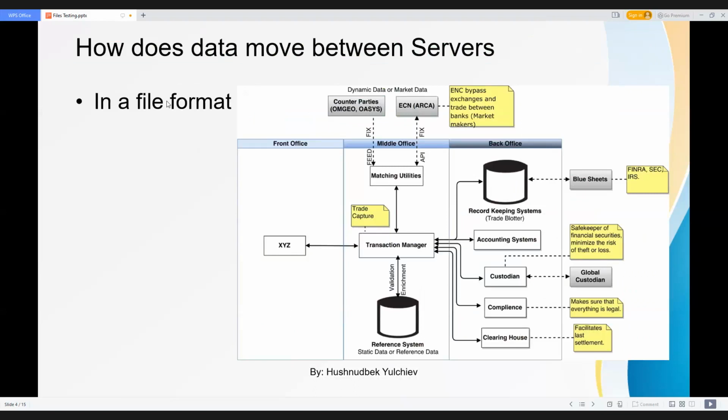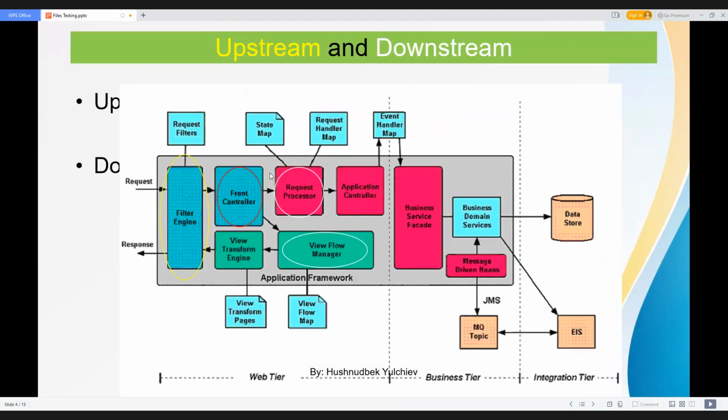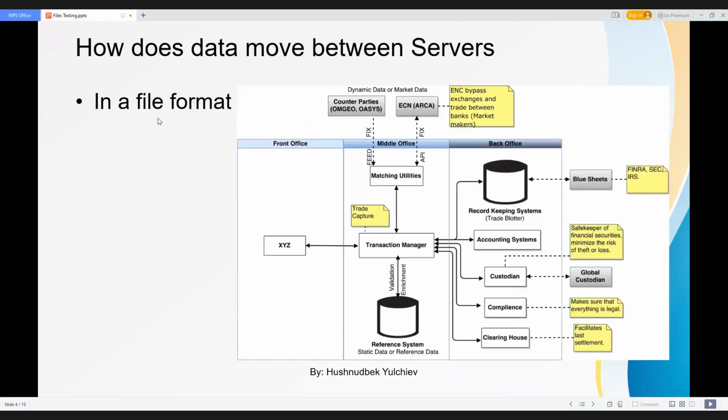All right. So how does the data move between servers? How do these servers communicate with each other? All these squares are servers, and this is a database, and everything else is a server. Information is always sent in a file format.